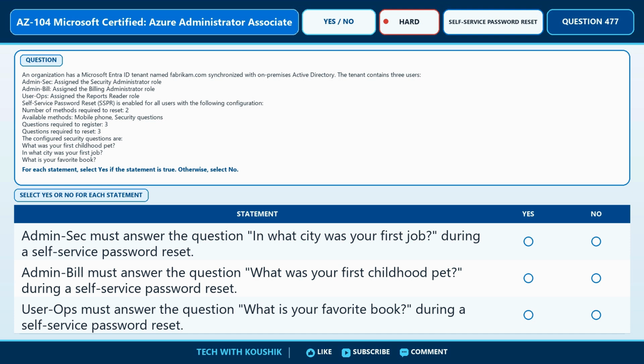Review Statement 1. Admin SEC must answer the question, in what city was your first job, during a self-service password reset. Review Statement 2. Admin bill must answer the question, what was your first childhood pet, during a self-service password reset. Review Statement 3. User ops must answer the question, what is your favorite book, during a self-service password reset.